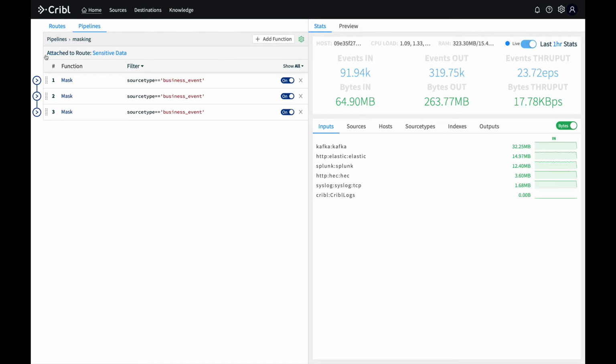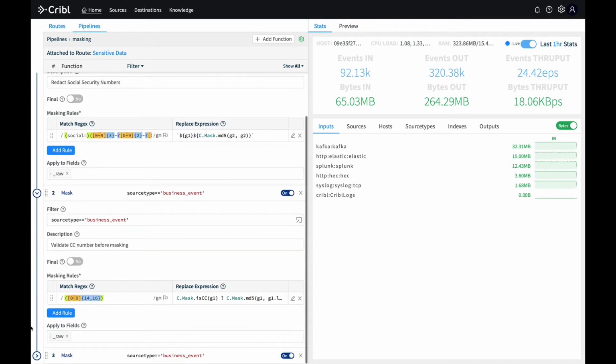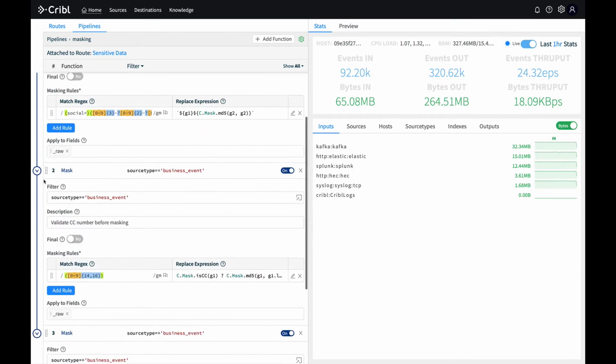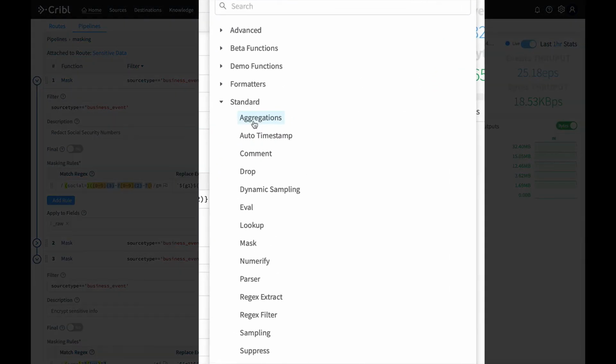Pipelines are a series of functions. Here, we have three different mask operations running against the data. Cribl ships a variety of functions. Aggregation allows you to run statistical operations over tumbling windows of time to convert events to metrics. Drop allows you to drop events based on a filter condition. Sampling and dynamic sampling allow you to selectively pare down large data sets like flow logs down to only forwarding one out of every n events. And dynamic sampling has the system ensure you get a good distribution of data based on a given expression.